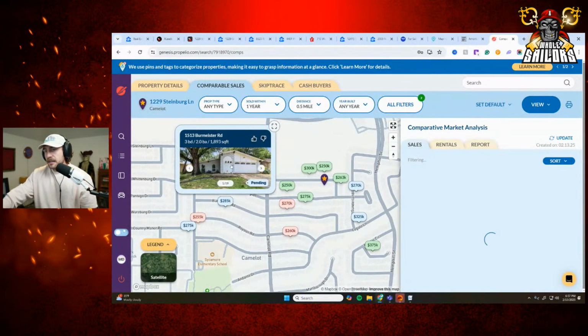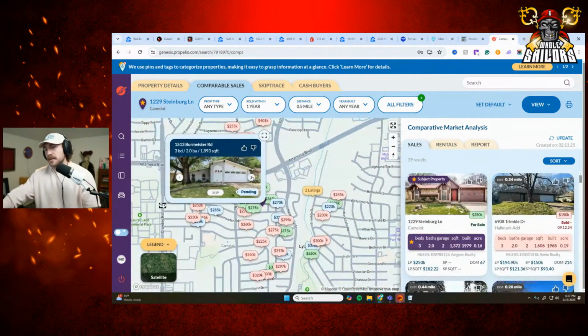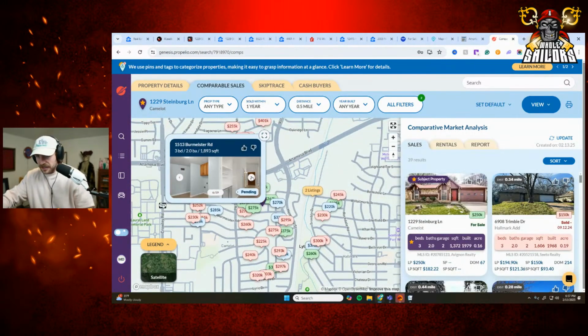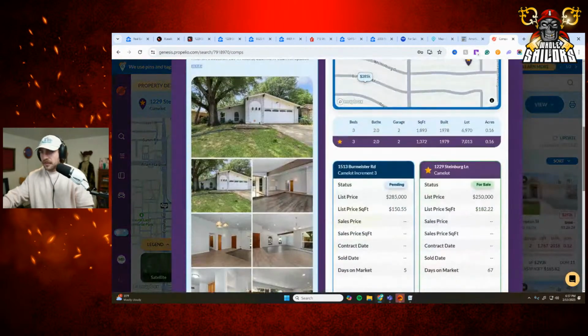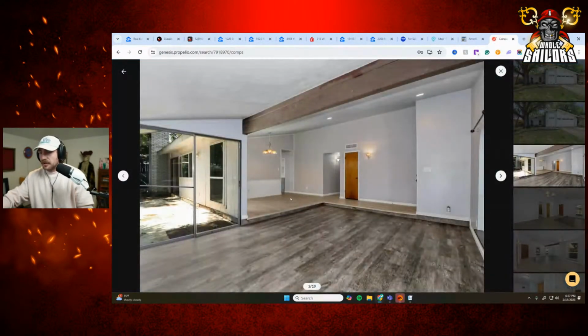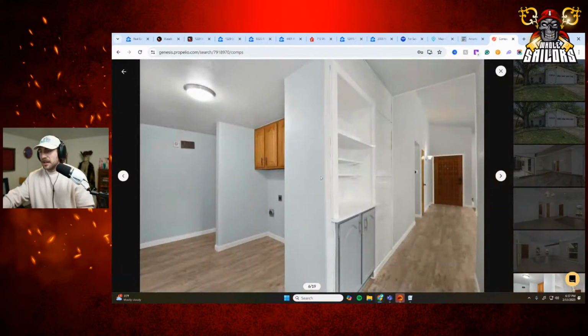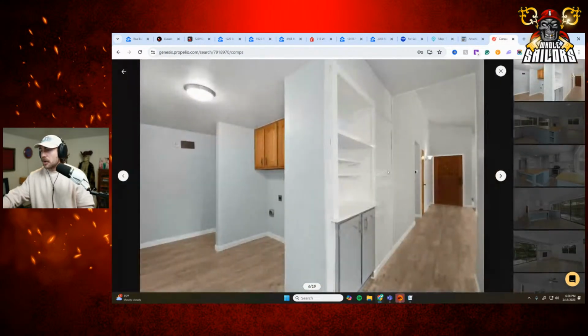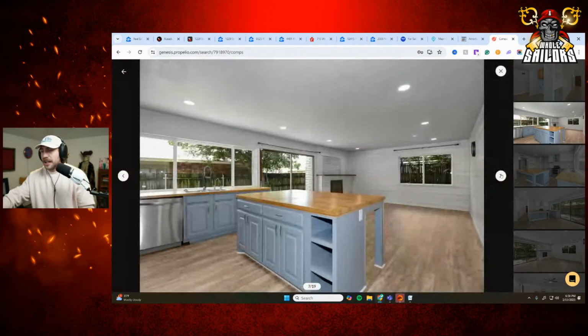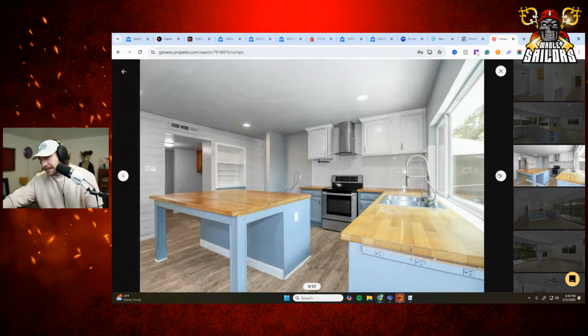This one's pending. This house is fixed and flipped to some extent. It looks really ugly. Dude, what are these color choices? Different LVT. Oh, I don't know about that paint color on the walls. Then look at that door. That door looks like a chocolate bar. Then they have the blue.